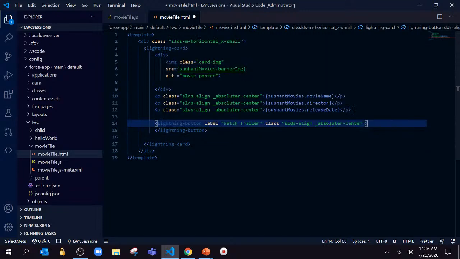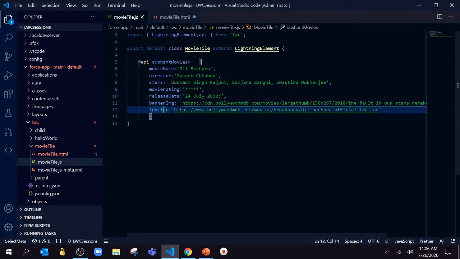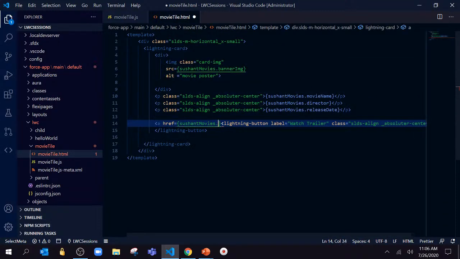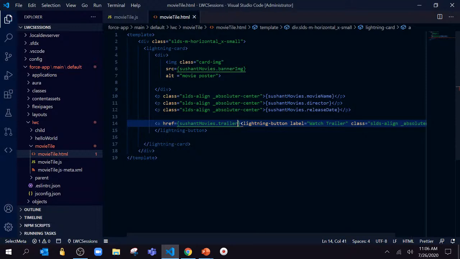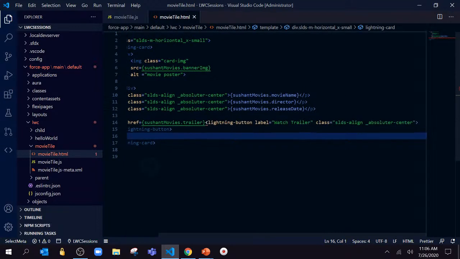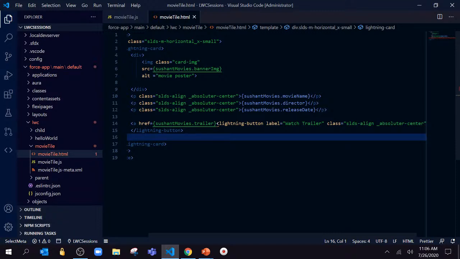So now I have created that. Now if I want it to be clickable, I will be using the anchor tag. And now I want the anchor tag to show this particular trailer link. So I'll use this name dot, and then I will put the trailer name. So on clicking the button, it will go there.